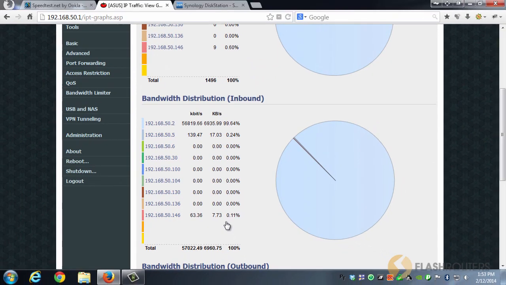So that is why bandwidth is so important on your network. Not only knowing how much you have available, but also how to control it. We'll be showing you how to do that in the next video, and then we'll follow up with the quality of service video.